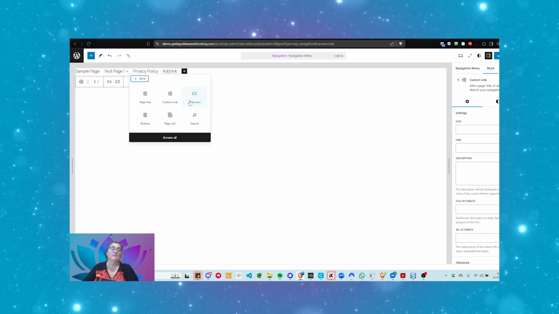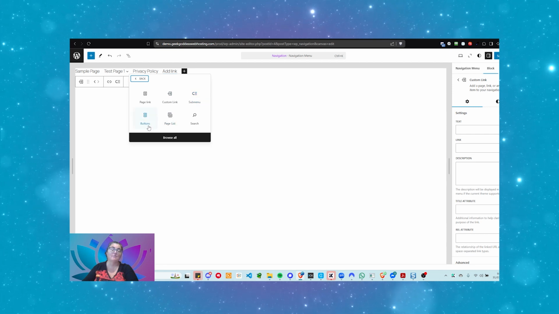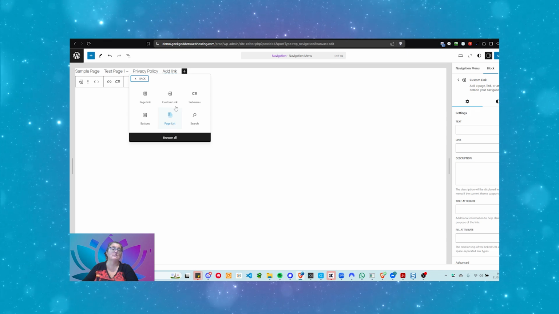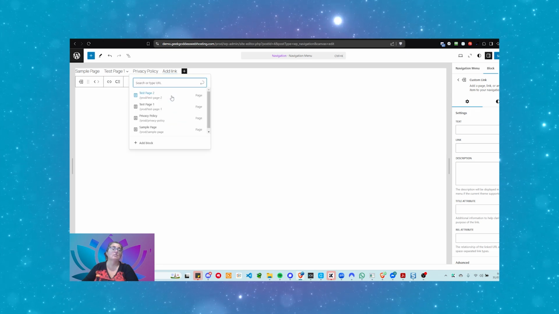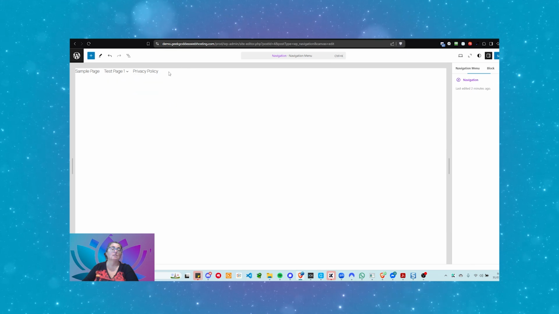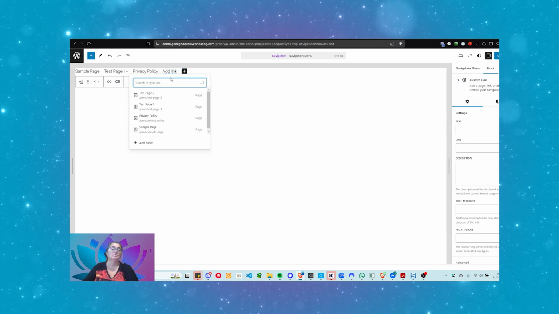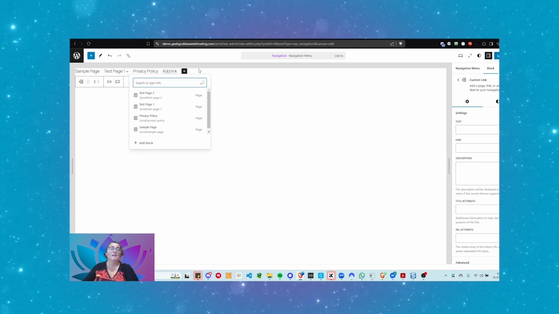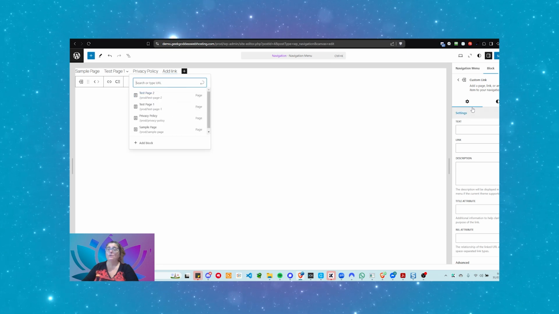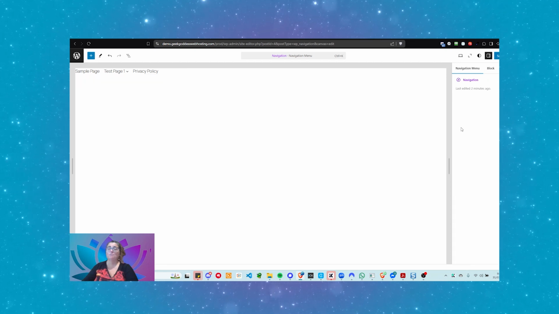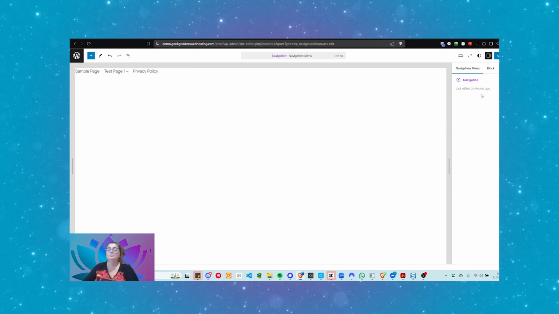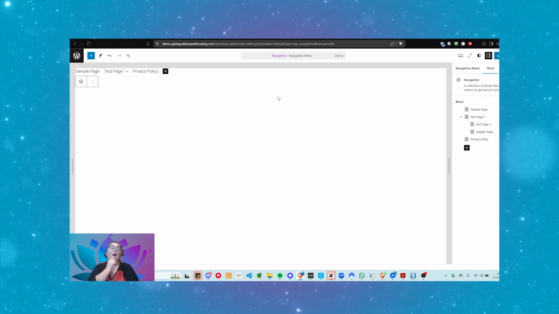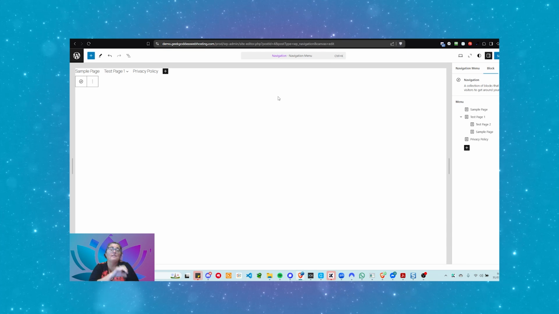Page link, custom link, sub-menu, buttons. You can add buttons in here. You can add a search bar. You can just put the page list in. Let's put custom link. And now that we've got custom link, we go over to our custom link here. We can put, okay, so this is how you set up a basic navigation menu.